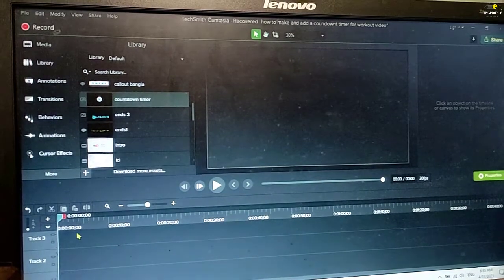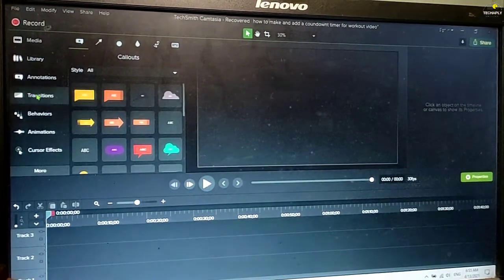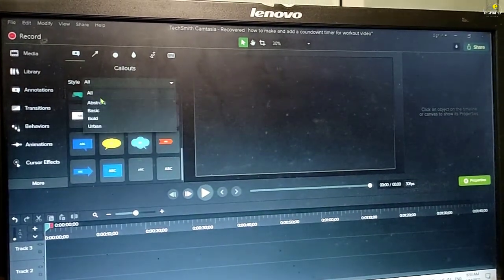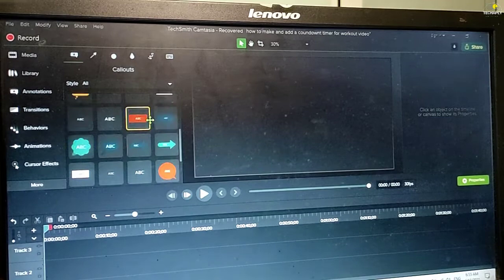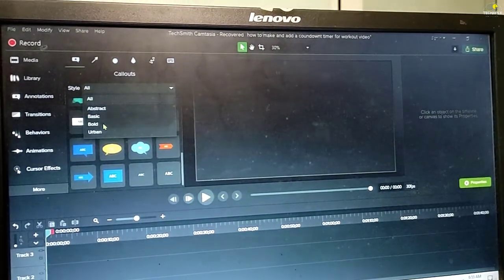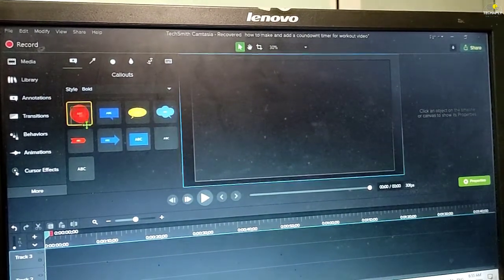So the next step here is to design a round shape. On the left bar navigation, you just click on annotations and you'll see style. If you click on all, you're going to scroll down until you see this little round bubble, or if you go into bold, you'll see it in the list here. So it depends on how you navigate to it.